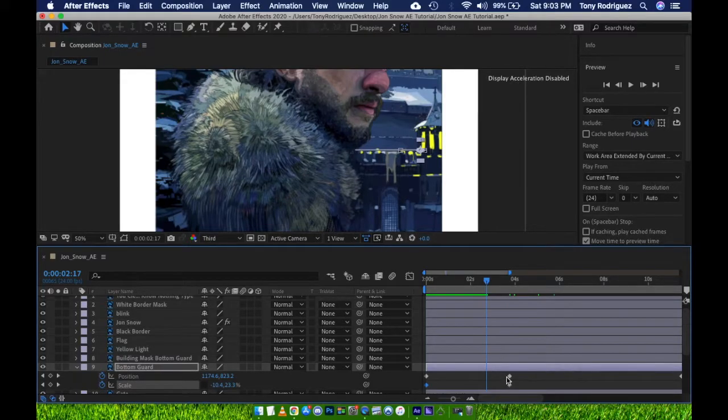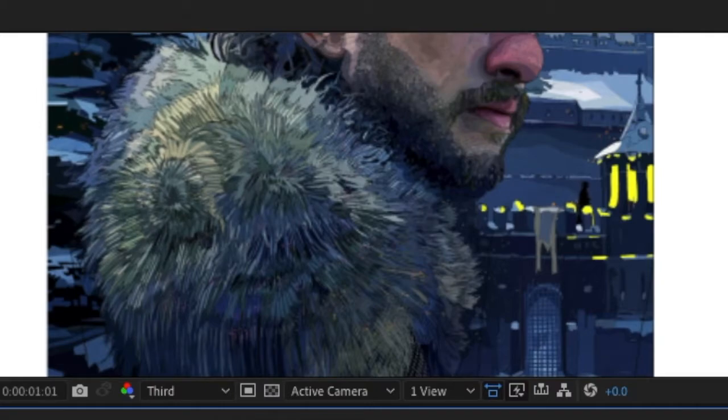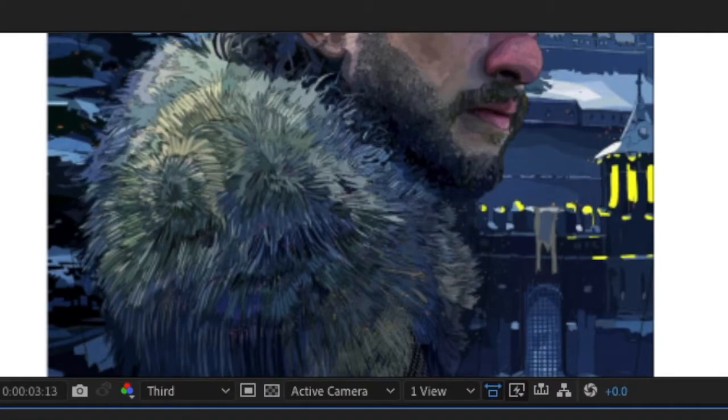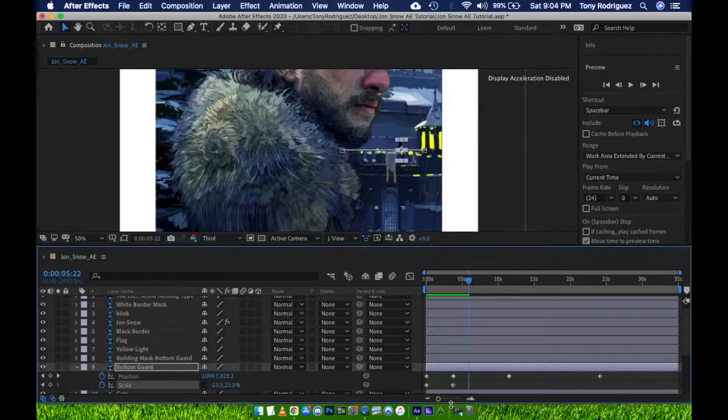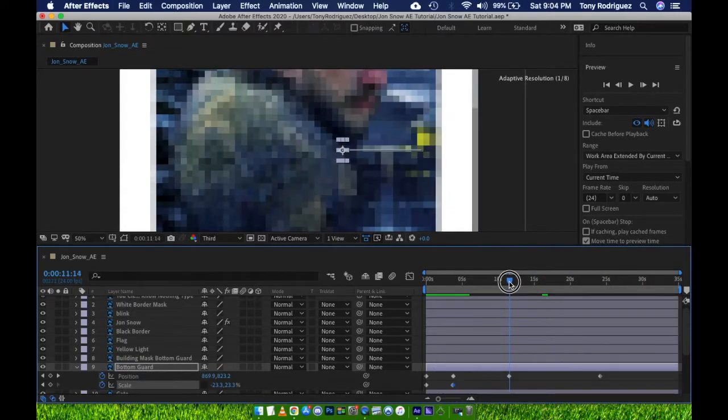I want this change in direction to happen very quickly, so I'll need to copy and paste the original keyframe directly to the new one. I'm continuing the same process at any point that the guard changes directions.